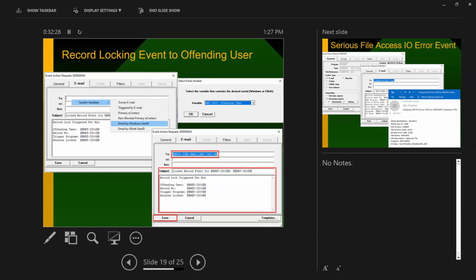People ask me, is there value in setting up that email address in the user password setup? I said, yes, there is. There are different places we use it, so there's value in setting it up.